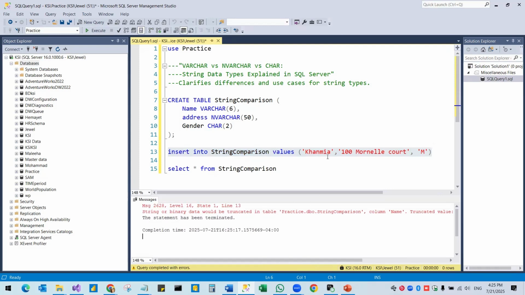So that means we can go only up to the number we put over here. That is the maximum number of characters we can put. That is something common for all three: VARCHAR, NVARCHAR, and CHAR are all the same in that.